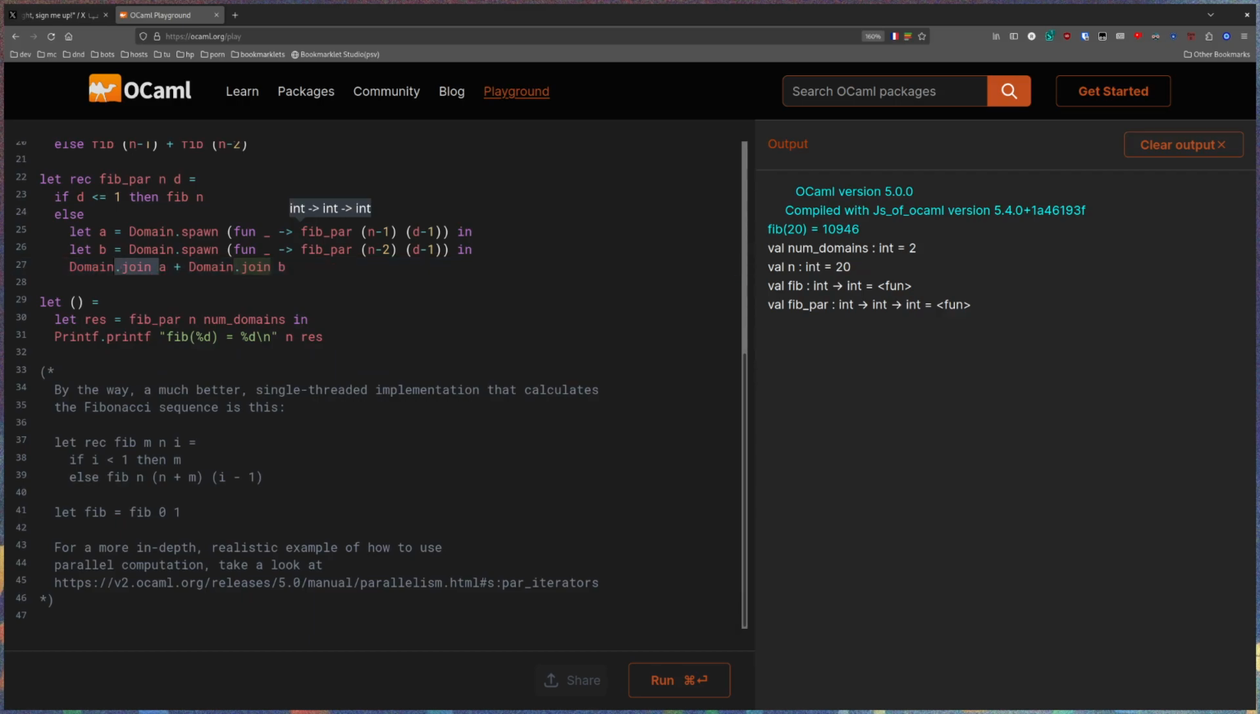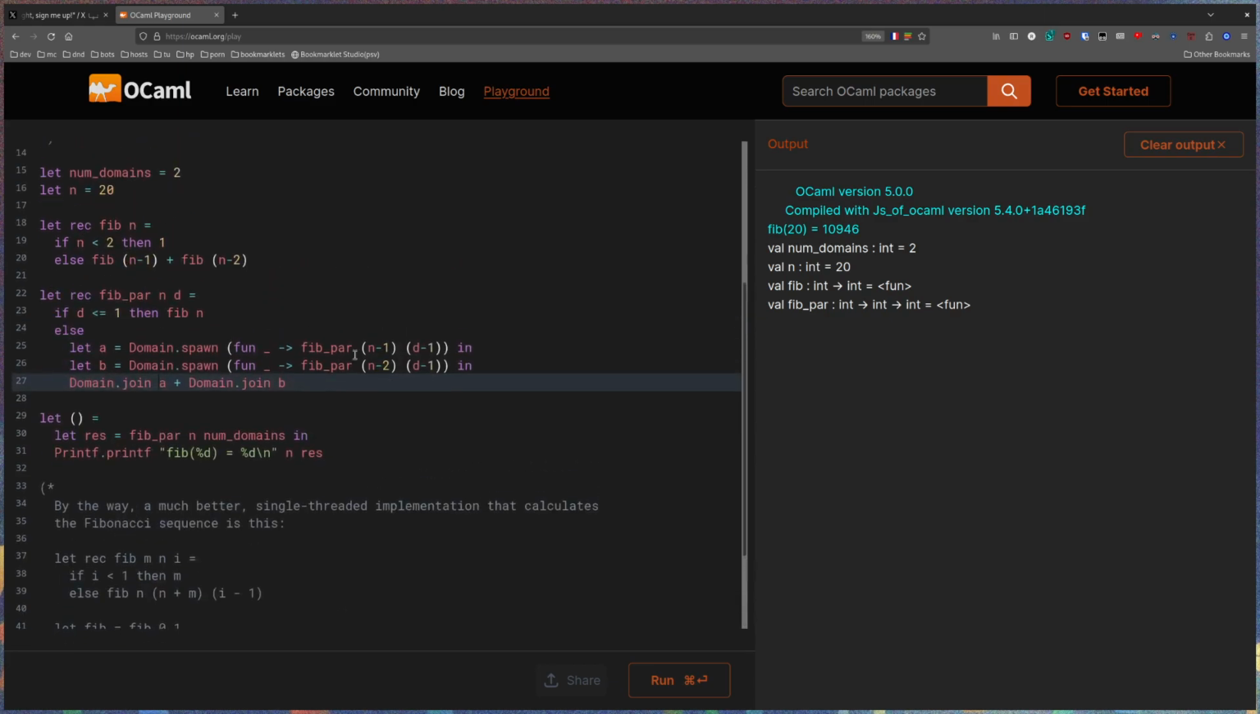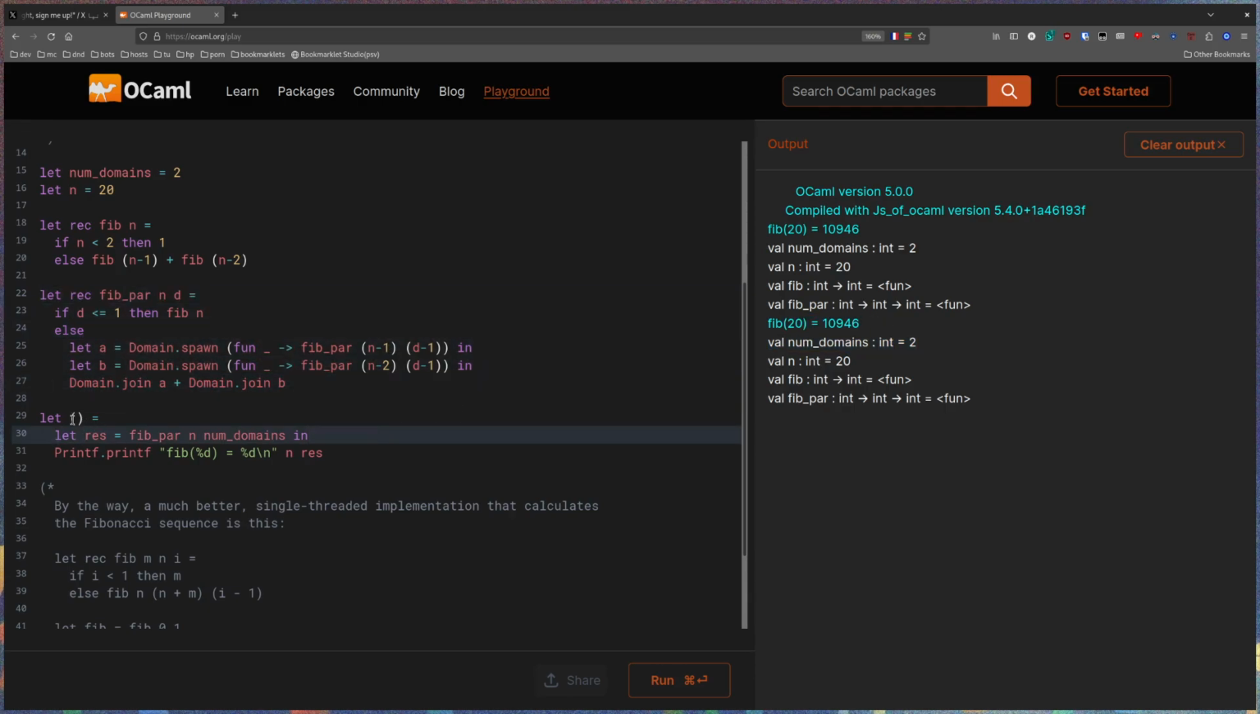Oh, that is very nice. So if I just delete this real quick, it does tell me there's an error here. It tells me this is a domain T and it expected an expression of type int. Well, that is very useful. I mean, I would expect as much, but having that in the browser is very nice, and this works just as well.